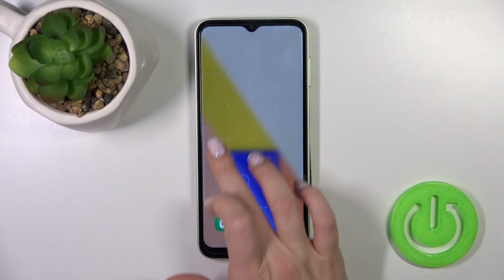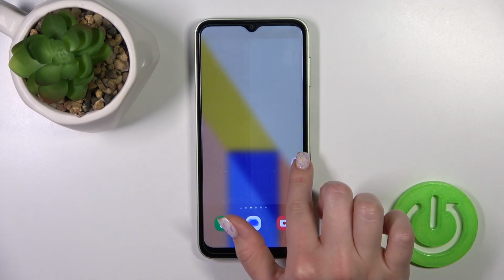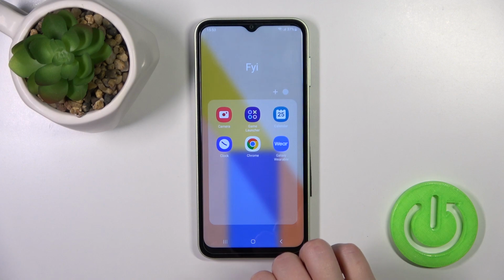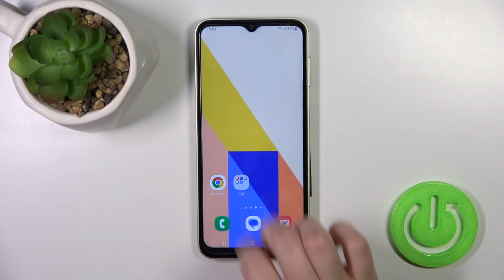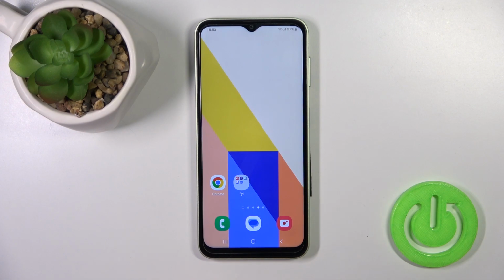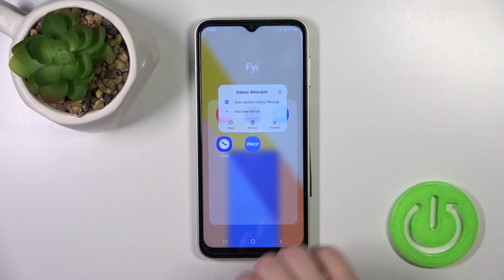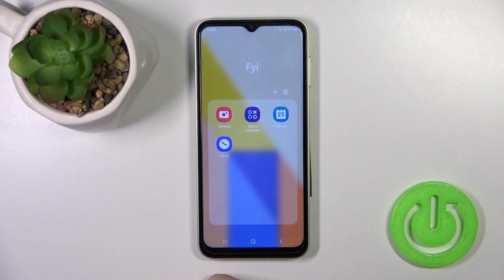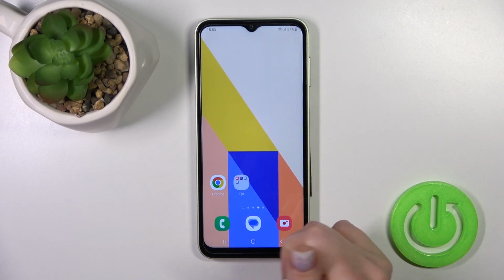To move the folder here on the screen or between the screens, we should just hold it and drag it this way. And if you want to remove an application from here, you should just hold it and drag it to the home screen if you want to keep this application on the home screen. But if you want to remove it from the folder and the home screen, you should hold it and tap the remove icon. But don't worry, you will still have this application in the apps menu.